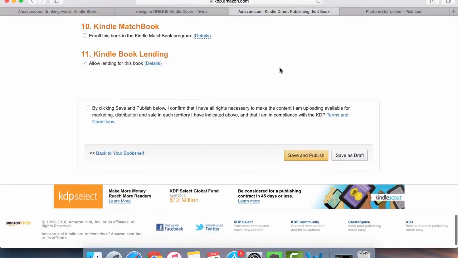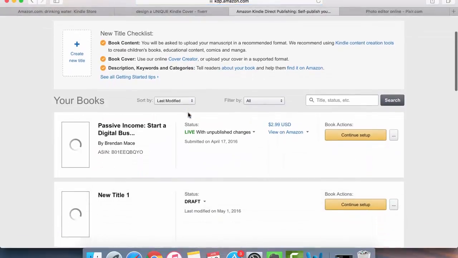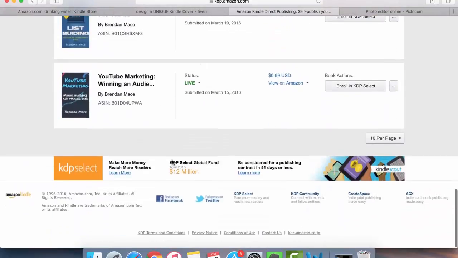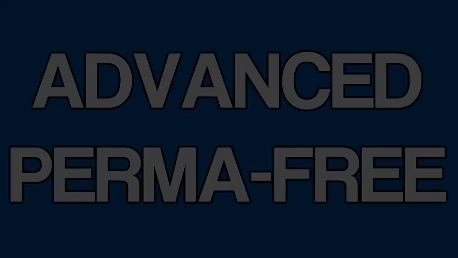After you do that, you just click on save and publish, and your book is going to go live on Amazon. So you will be good to go. So that's basically the rundown on how to upload your book. And in the next section, I'm going to tell you about a little bit of an advanced strategy that people are using to get a lot of money, not directly from Kindle, but because of Kindle.